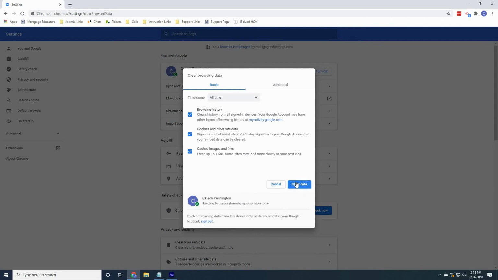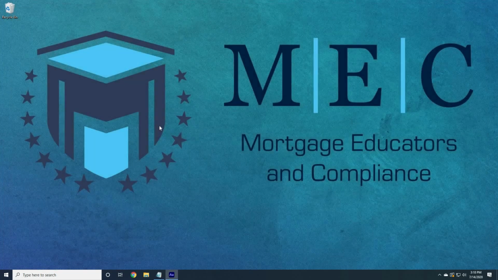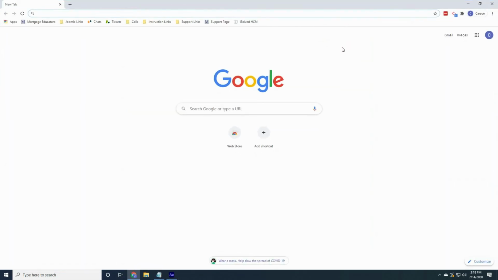Then, once you've done that, go ahead and fully quit out of Google Chrome. After fully quitting out of Google Chrome, wait 5 to 10 seconds, then go ahead and launch Google Chrome again. Now, you have successfully cleared your browser's cache and cookies.